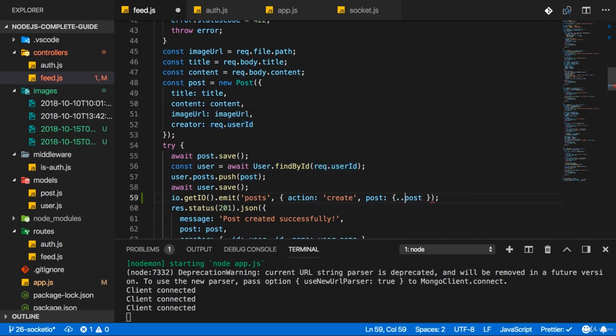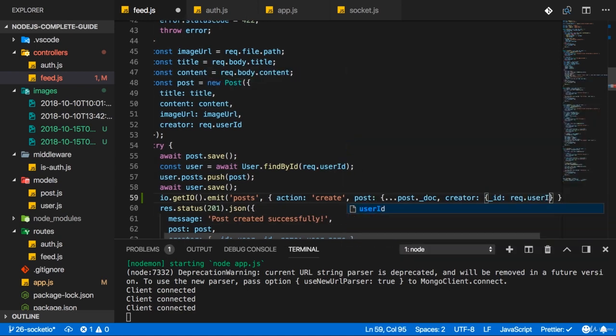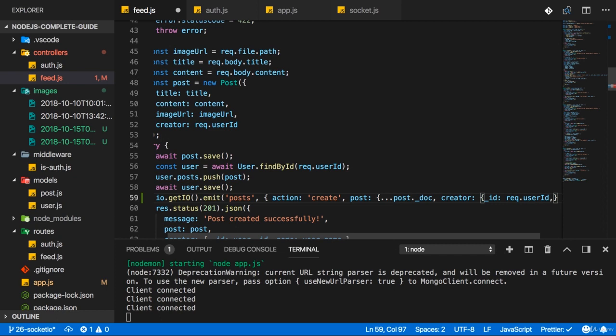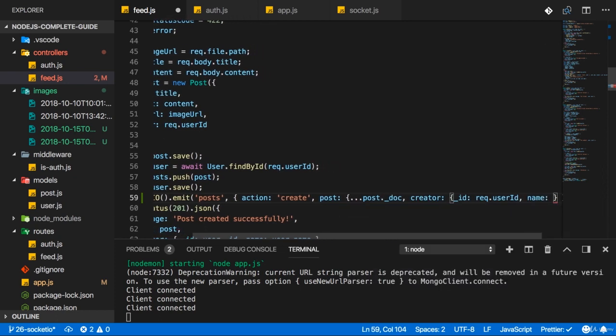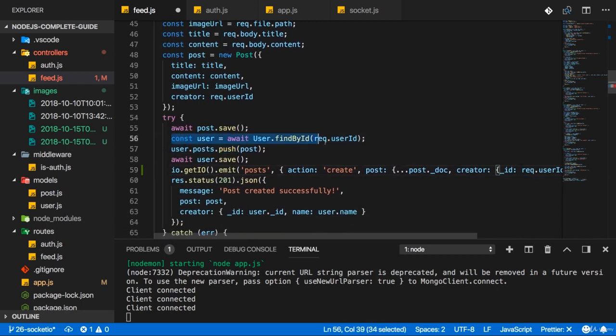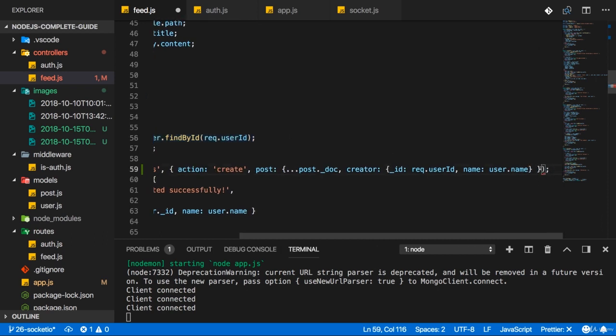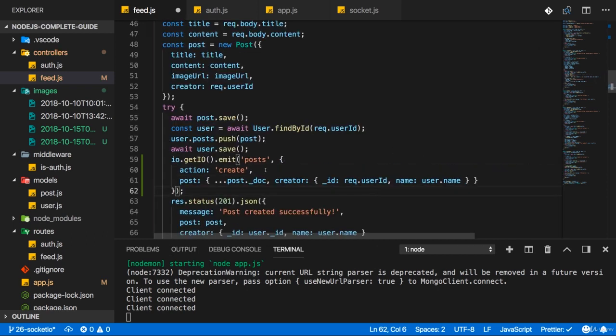Well, we can send the entire post._doc data, so all the data about the post, but set the creator equal to an object where we do have the _id, that will be our req.userId, but where I also then add my name field, which will be user.name. And user.name can be used because we're fetching the user here, and that will be an object which also has a name. So that's just a little tweak we want to add here to send all the data with a created post that we need on the front end.